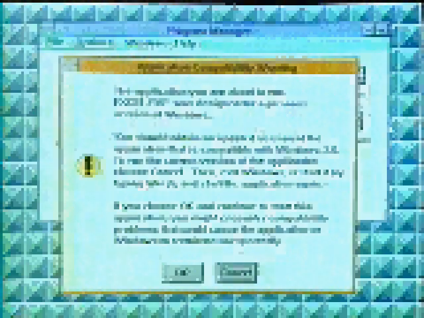In Windows, you get a very different reaction. An application compatibility warning that reads in part, "You might encounter compatibility problems that could cause the application or Windows to terminate unexpectedly."